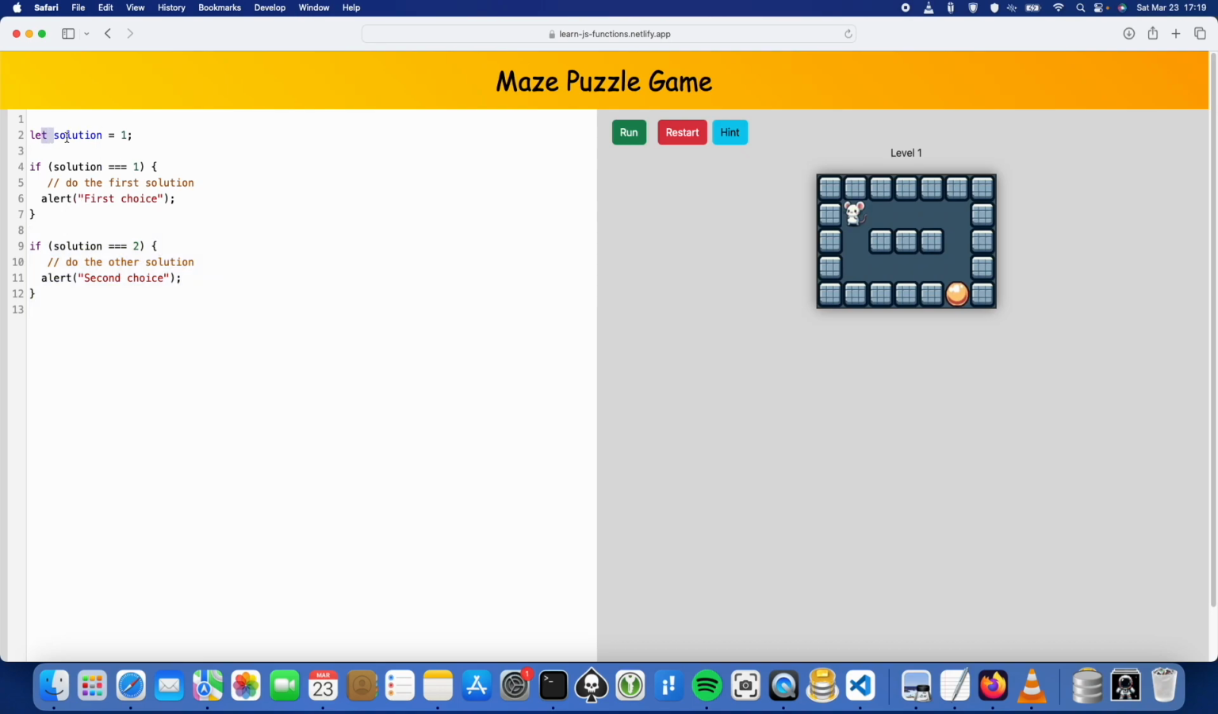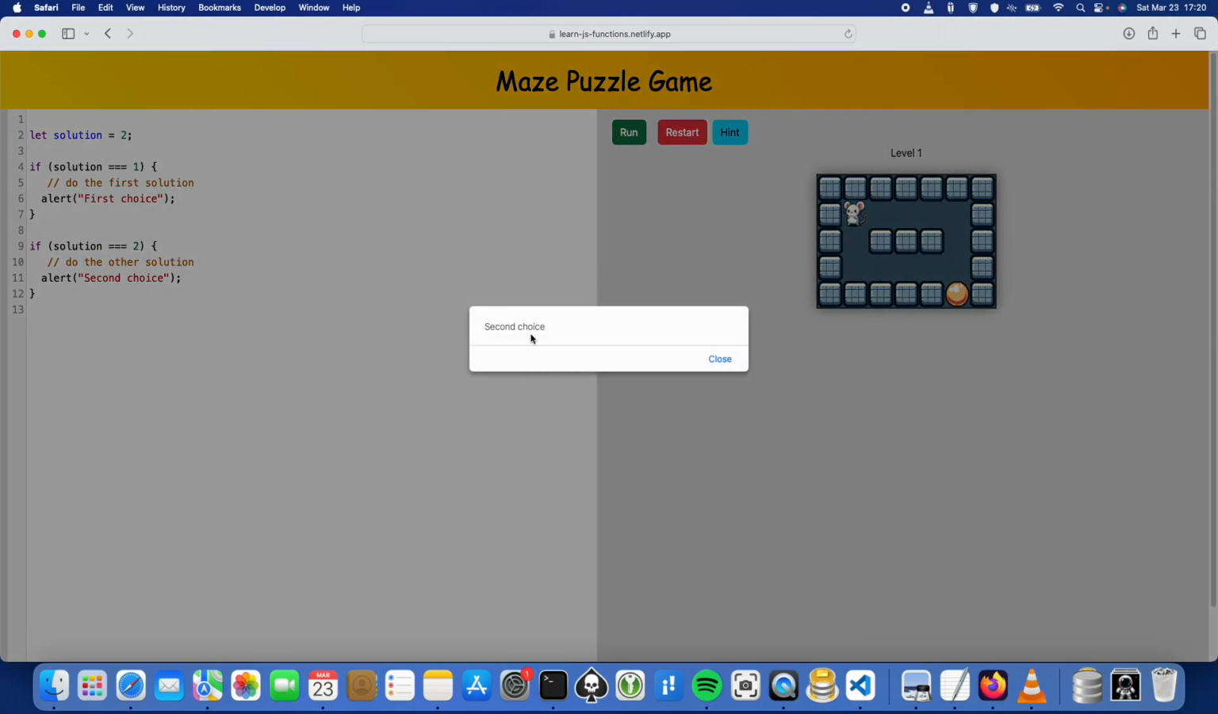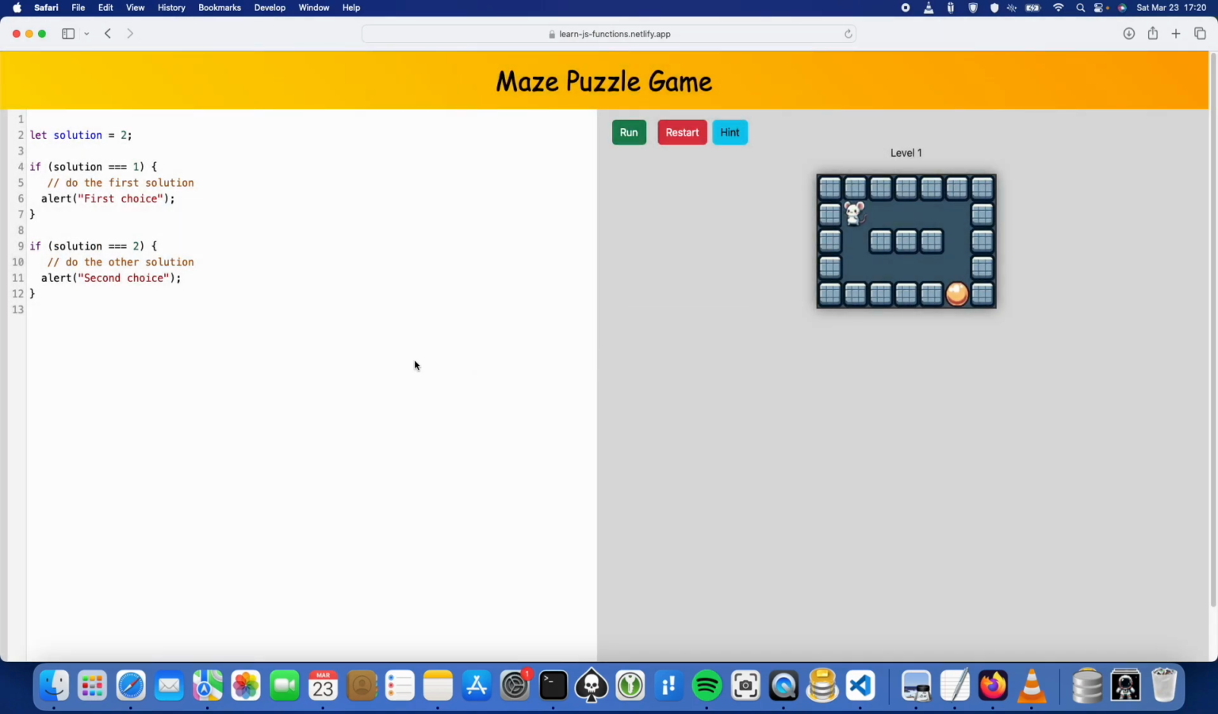It says solution is 1, so it sets solution to 1, goes to line 4. If solution is 1, does this. And then it asks, is solution 2? It's not, because we set it to 1, so it skips that. And then it goes to line 13. If we were to set it to 2, the opposite would happen. It would skip line 4, solution is not 1. It would go straight to line 9, and solution is 2, so it would execute that and run. So if we click run, you'll see we don't see first choice, we only see the second choice.